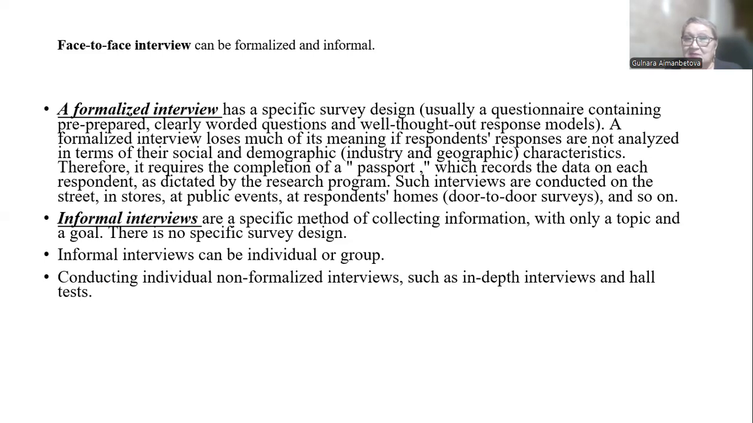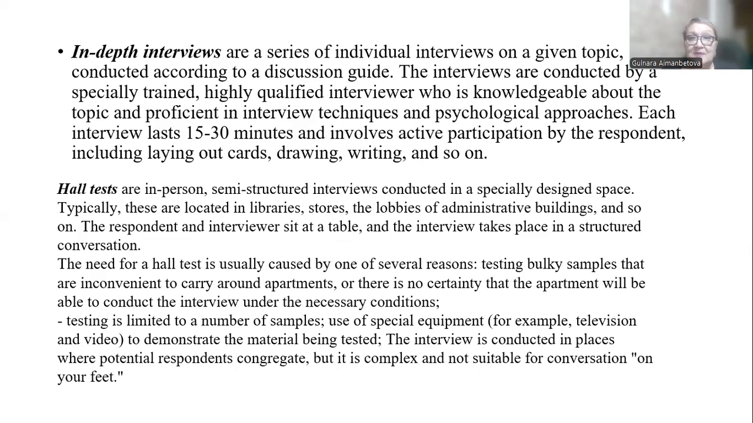Informal interviews are specific methods of collecting information with only a topic and goal. There is no specific survey design. Informal interviews can be individual or group. Individual non-formalized interviews include in-depth interviews and hall tests. In-depth interviews are a series of individual interviews on a given topic conducted according to a discussion guide.